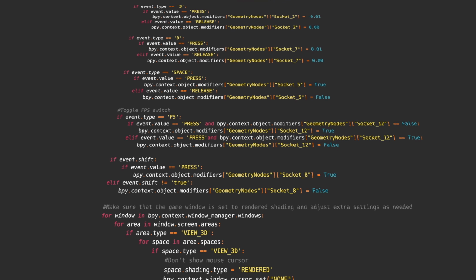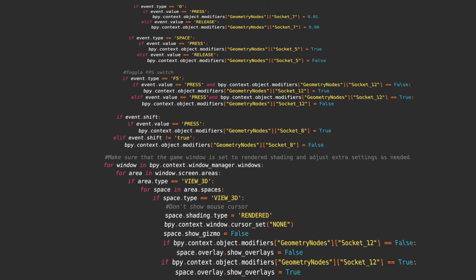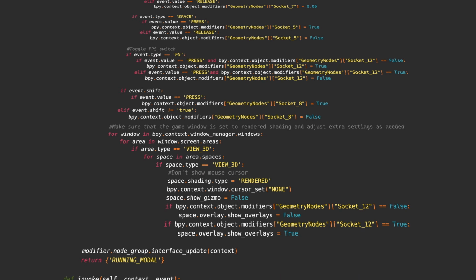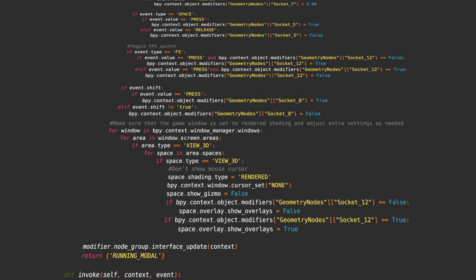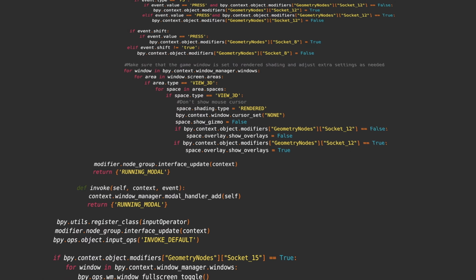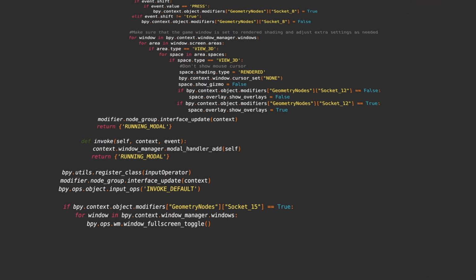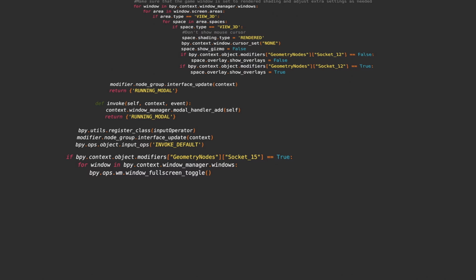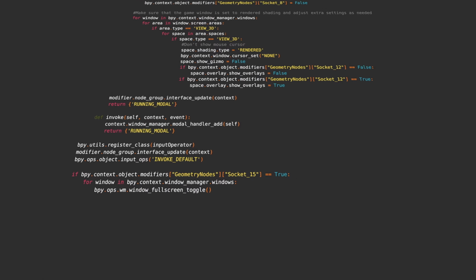So then we set the shading type to render to show off all of our beautiful texturing and shading. We disable the mouse cursor. Then we set the FPS toggle on or off based on the switch that we just set. And then lastly, we make some closing statements. Then at the very end, we can make the window full screen if that option has been selected from the node panel. And that's the script.